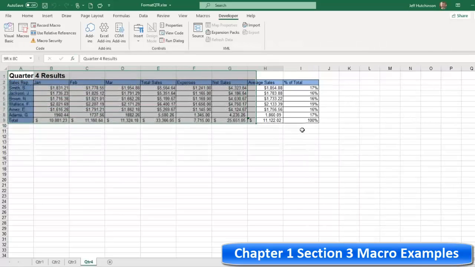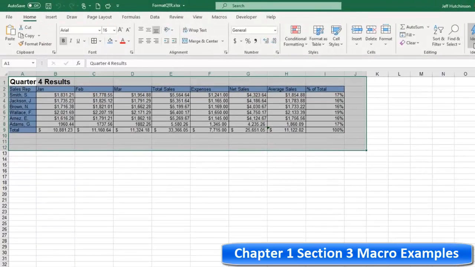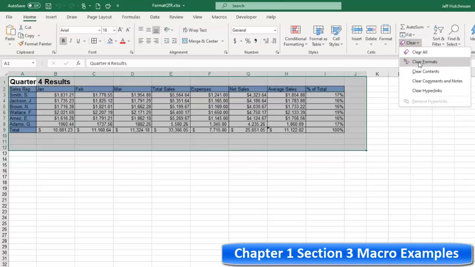So again, I can take these, select them, clear out the format, say clear format this way, and run it again to see if it's going to work. And if it doesn't work, figure out where you made your mistake, and then go back and re-record it, trying to fix that little mistake.